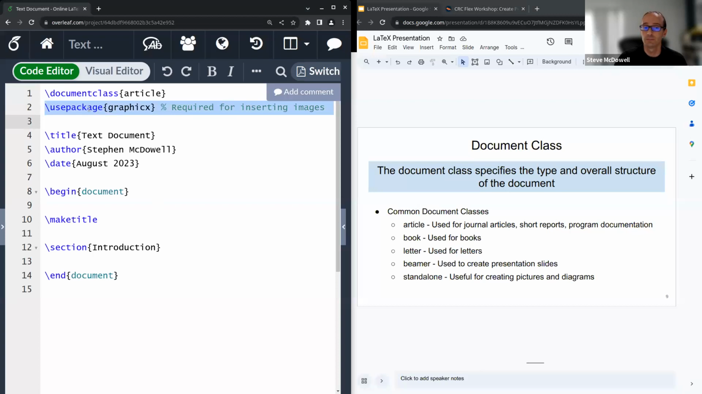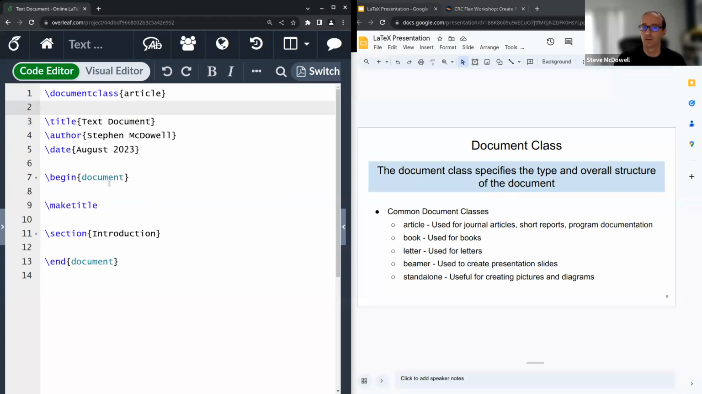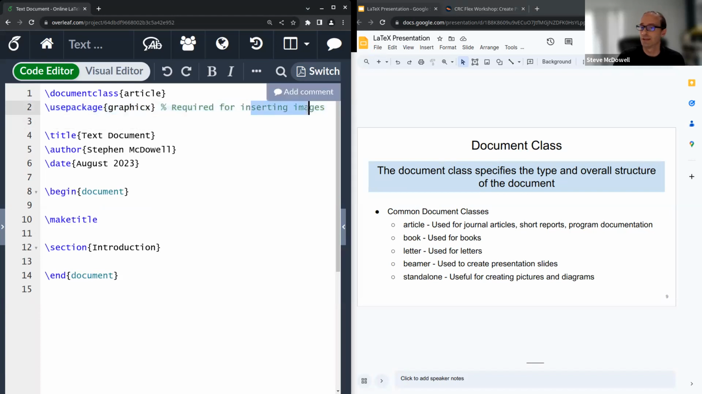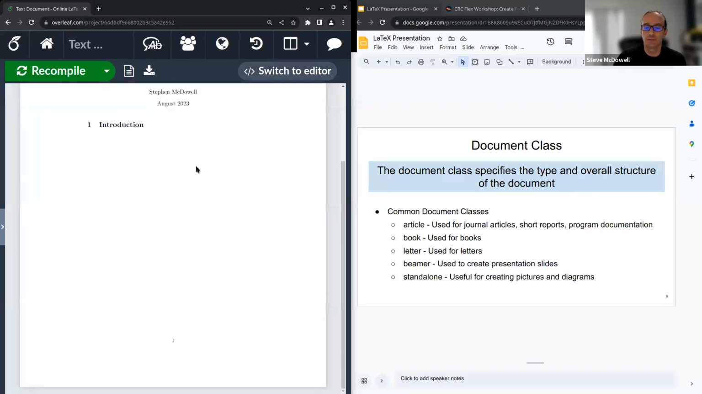For what we're doing, we can actually delete line 2. You don't need to, but we aren't going to be inserting any images, so we don't need this package here. I'm going to leave it just for the sake of not making any unnecessary changes. But what we're really interested in is line 1. Again, if you switch to PDF view, you'll see text document, your name, date, and an introduction.